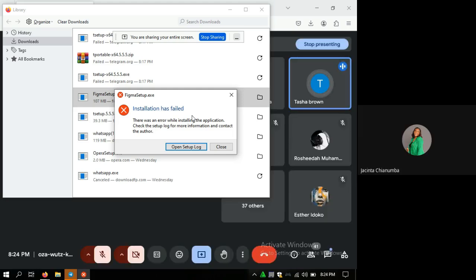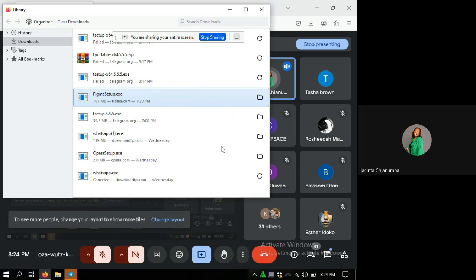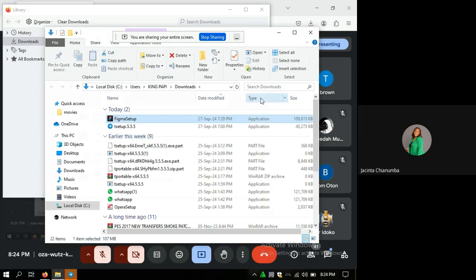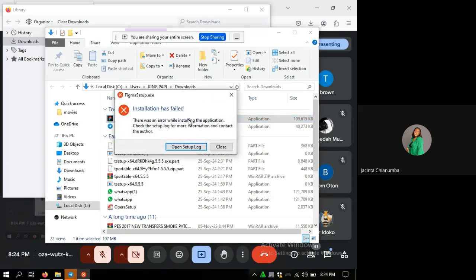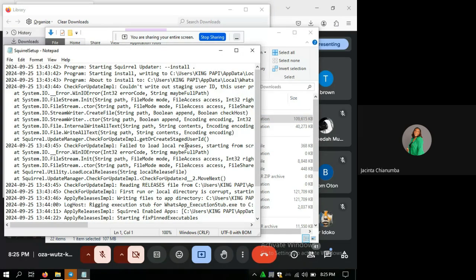Okay. Cancel it first. Click on close. Let's see. Click on that icon. This one. If I click on it again, there was an error while installing the app. Click on the setup, open setup log. Let's see. And you are using Windows, right? And you installed for Windows? I downloaded for Windows.